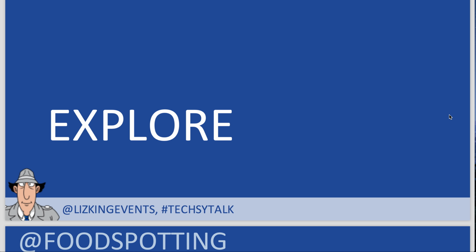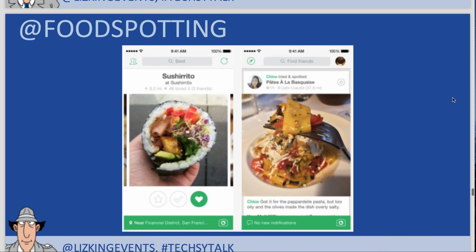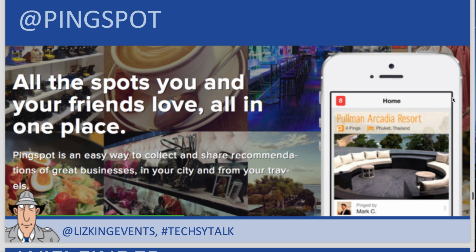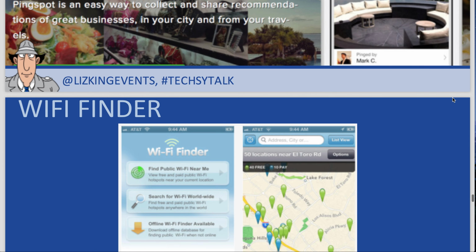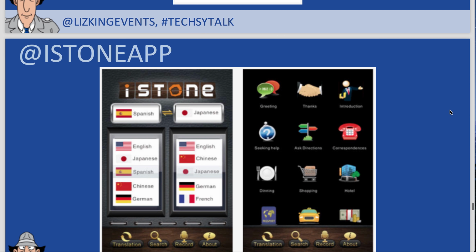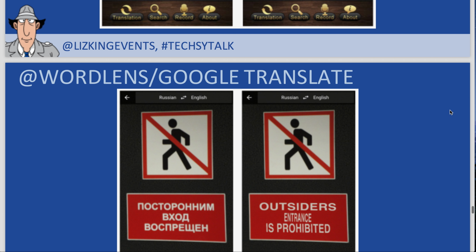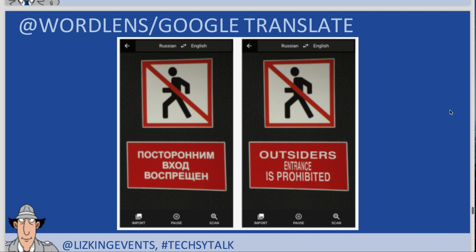Okay, this last category of apps is things to help you explore if you are traveling. So I'm just going to visually show you some of these. I think they're fairly straightforward to even understand what they are. And I find these very helpful for when you are traveling. Wi-Fi finders, of course, and maps for Wi-Fi finding.